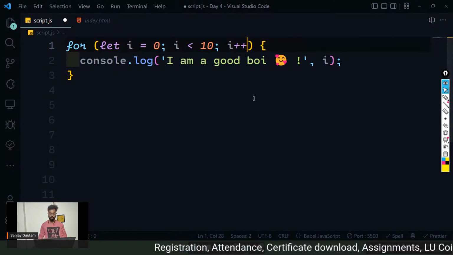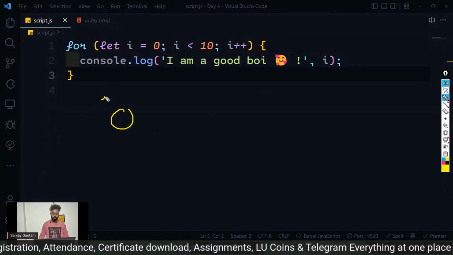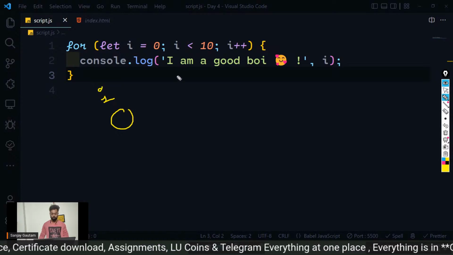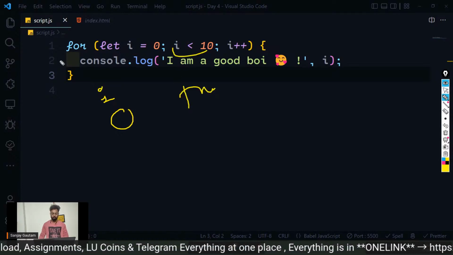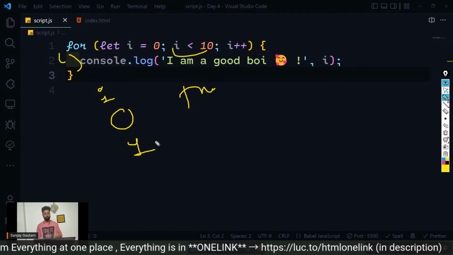Okay. Now in starting, the value of I was 0. So the condition was true. So we executed this thing, and after that, we incremented the value of I. So the value of I is now 1.